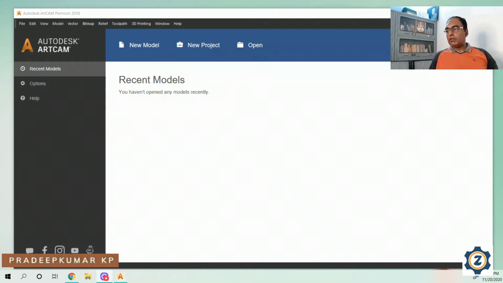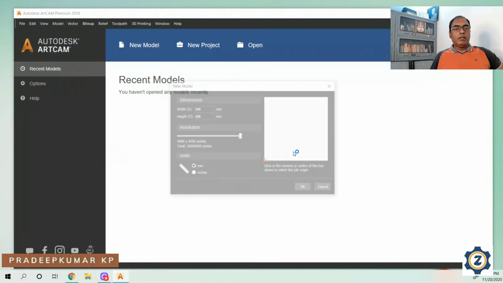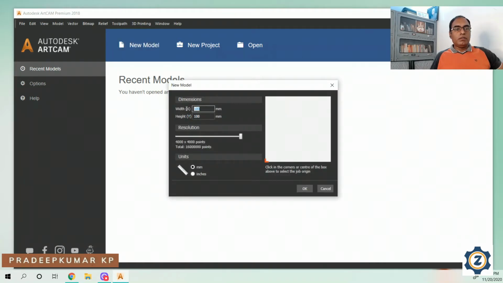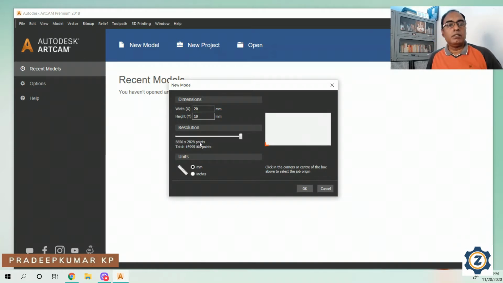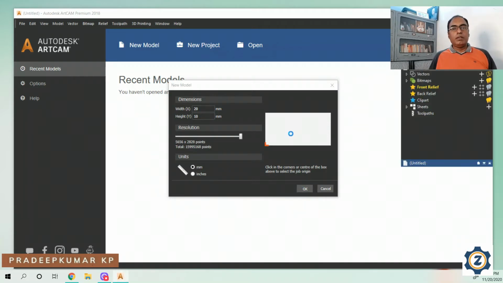Suppose we try to do it now here. So let us again start with the new model. Then again I am giving these values here. The width I can give some 20, and I am giving some 10. Let us see. Then full resolution and mm. Then okay, I can see the software is opening.